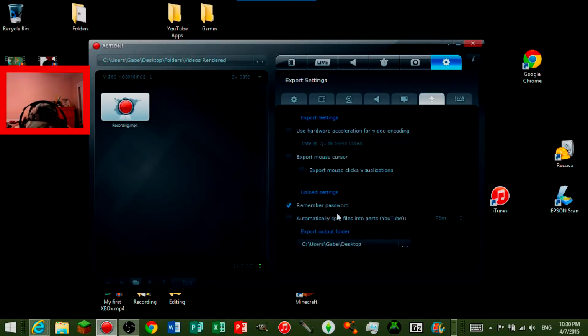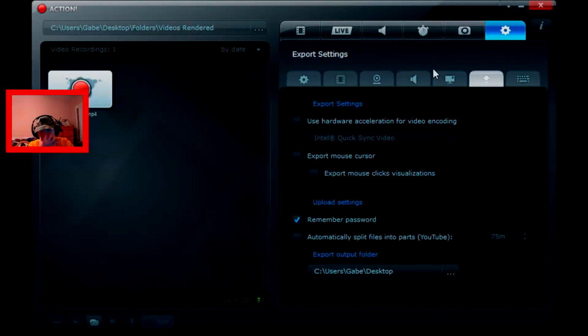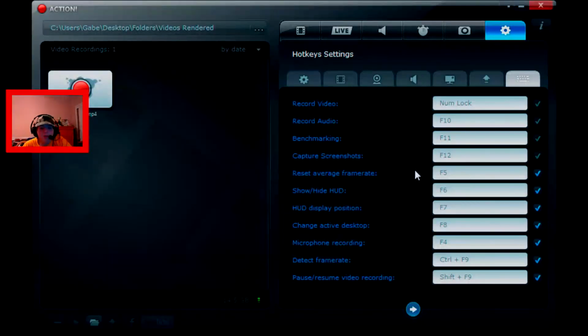So anyway, you want to go to upload settings. This is for if you want to upload directly to YouTube, because I think you can. If it bugs out, just minus it and replenish it. So here, then you have your, what are they called? Hotkeys.